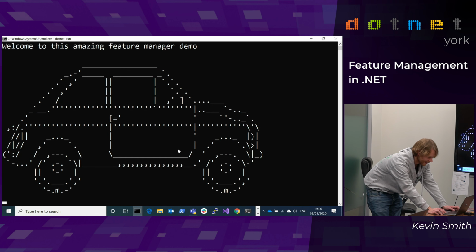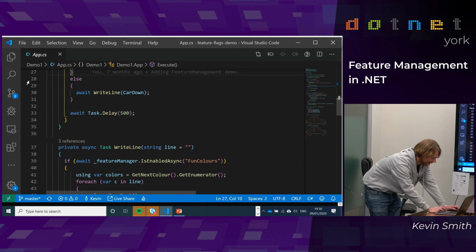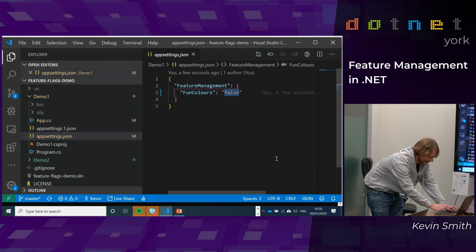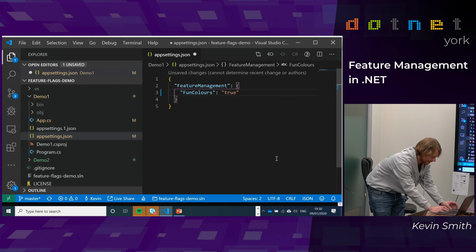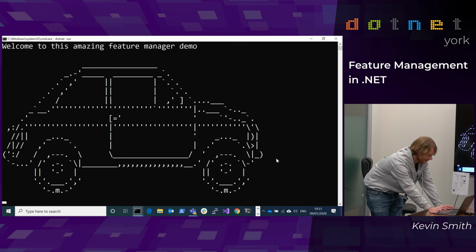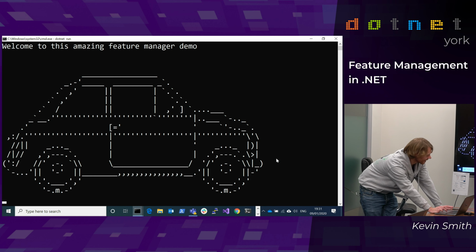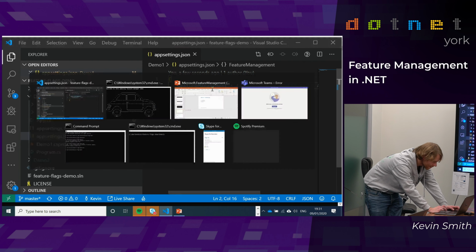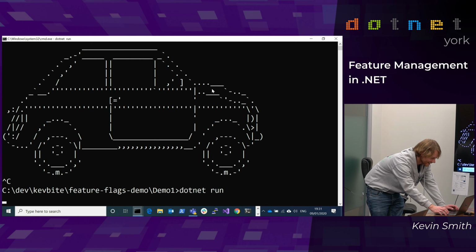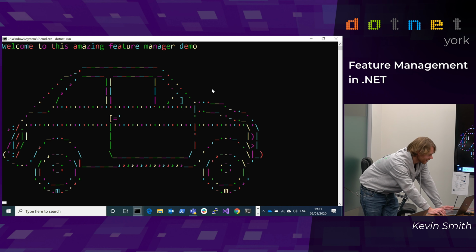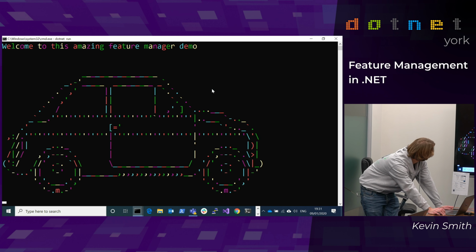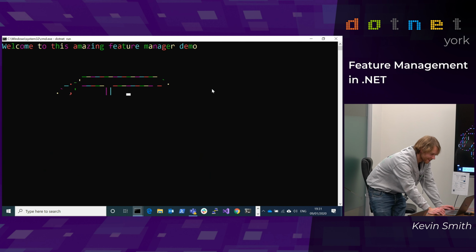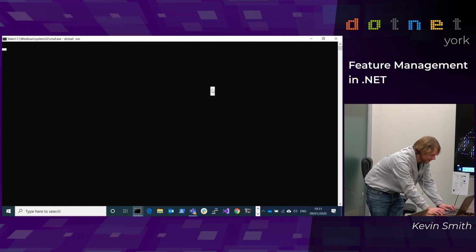So with the car bouncing up and down now, we can literally just go into the config settings and change that to true. As soon as we save that, the other one should change automatically. Oh, there we go. So there's our fun colors. So that's pretty much how we can toggle our feature on and off, with fun colors and without.